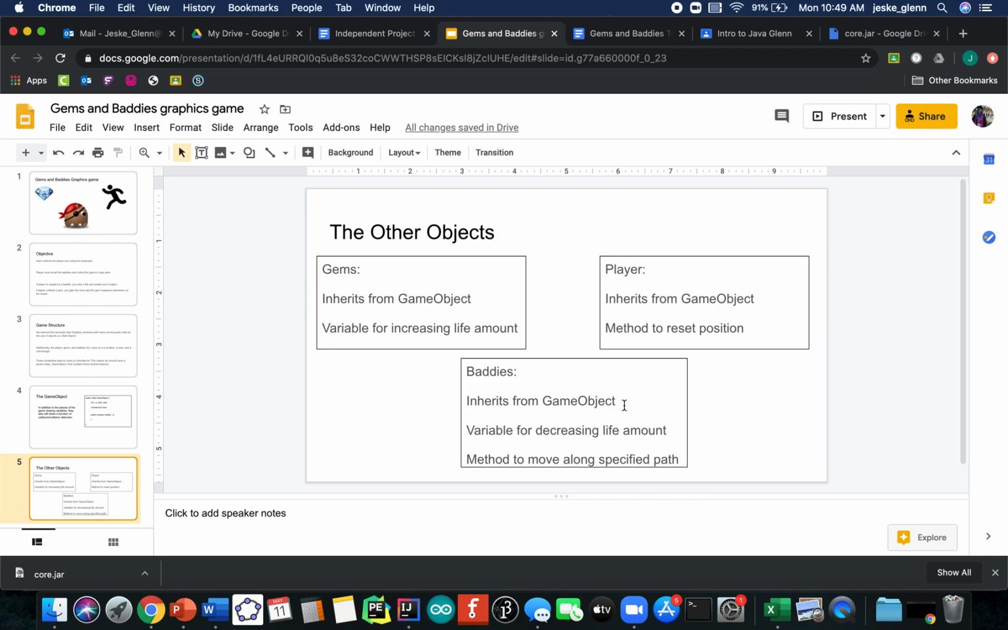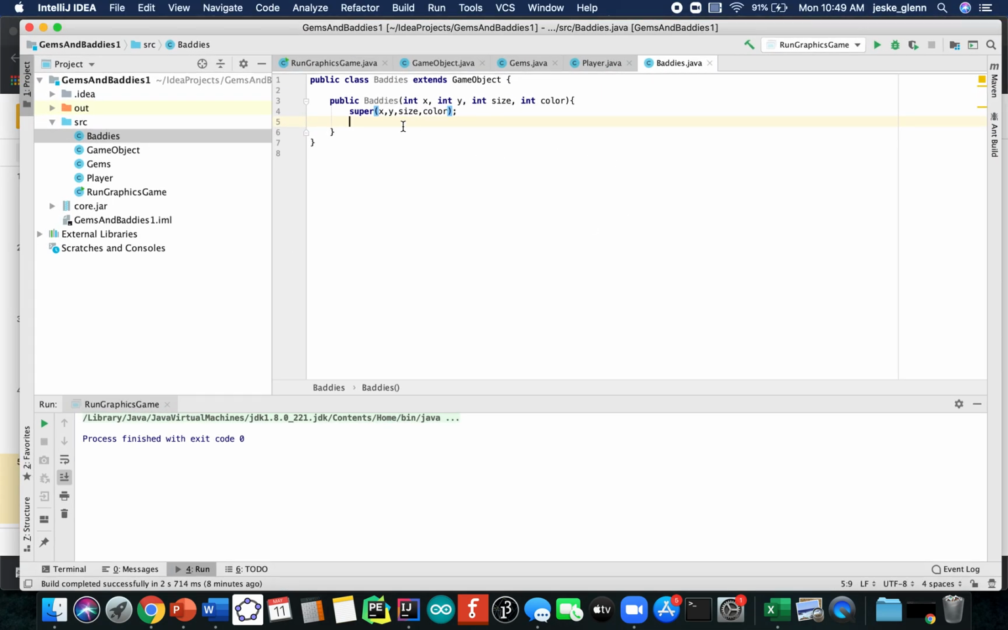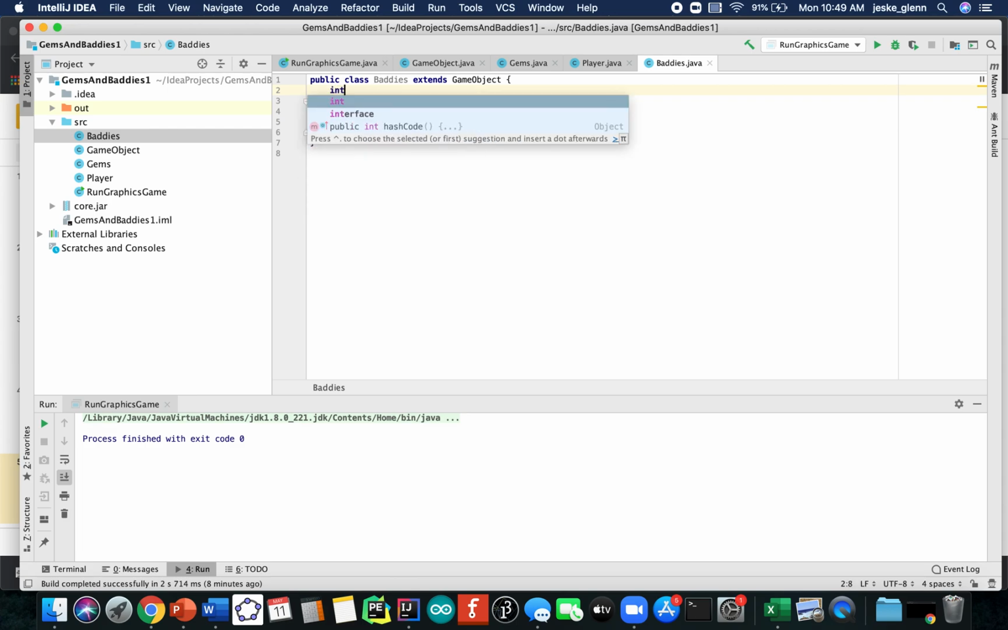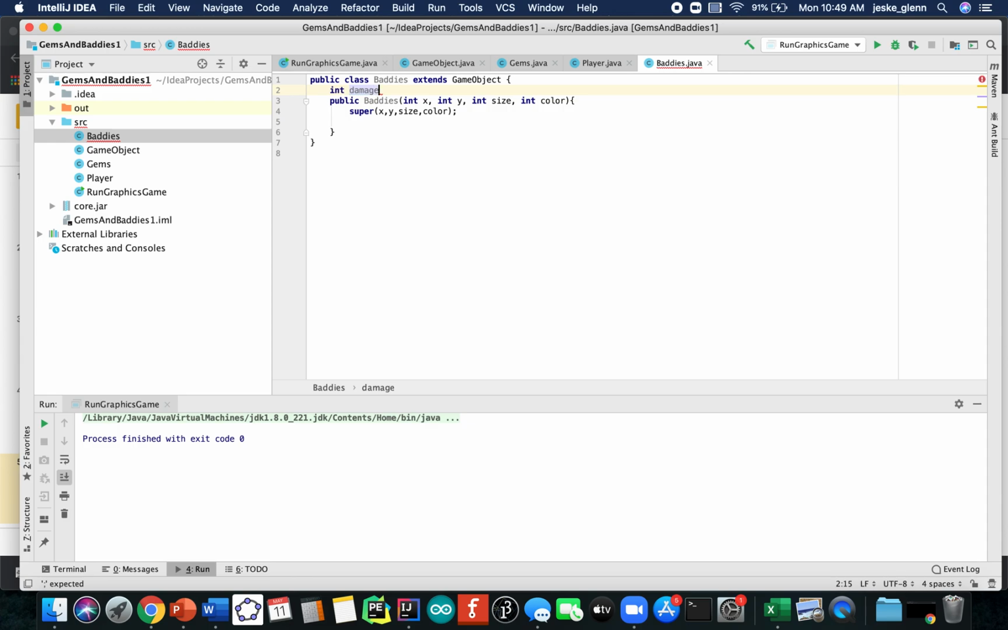Our baddies inherited from GameObject. They should have a variable for decreasing the life amount, and then a method to move along the specified path. Okay, so they're also going to have one other variable that, I don't know, we'll call damage. Just the damage that they do, and for right now, we'll set the damage level to be 1. We'll let the baddies start off weaker. As the levels move on, they can get stronger.